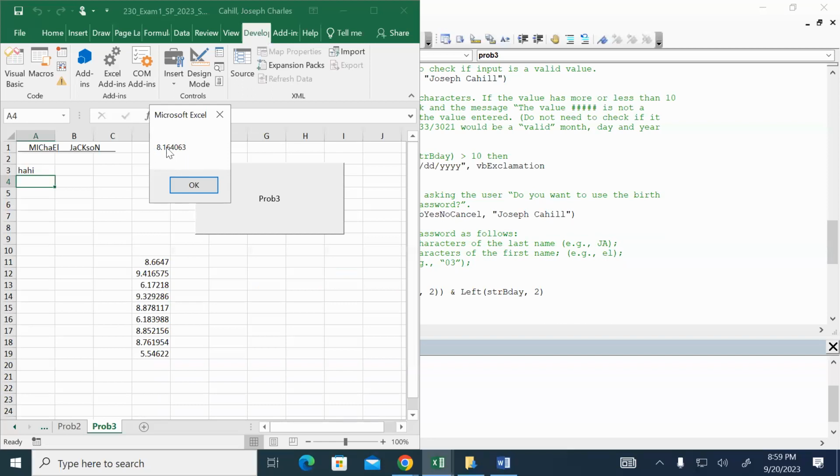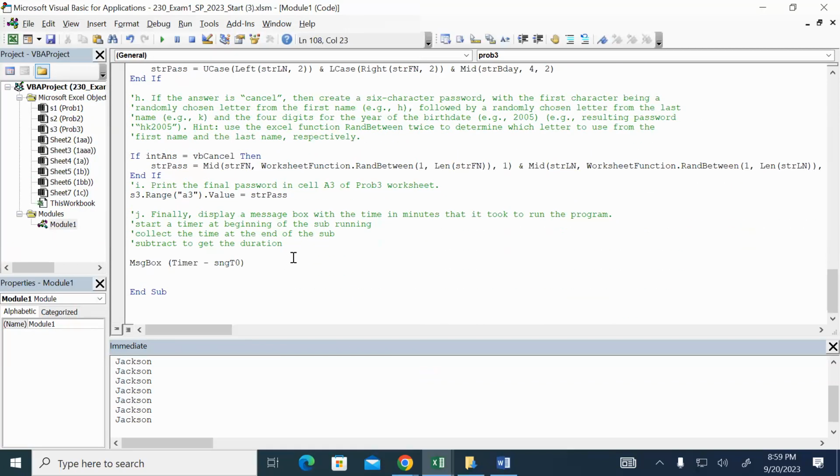When I hit X, this is how long it took. So it took, that was 8 seconds. And so it's giving it to me in seconds. And so I want it in minutes that he asked for. So I can just divide this by 60.